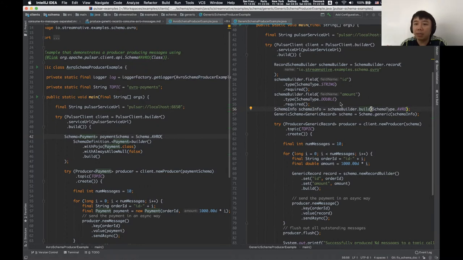Then once you have this schema builder, you can build using the schema type. And the schema type basically says, I have this schema information, and I want to use Avro as my serialization framework to serialize the schema. Then I can use Schema.generic and pass in the schema information to build out a generic schema. And then I would use that to construct the producer.